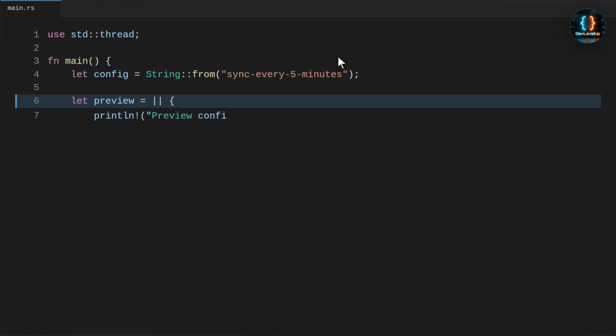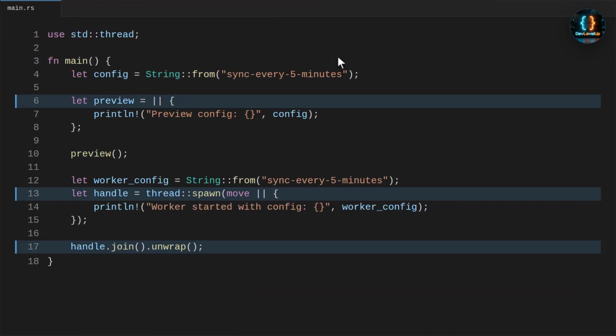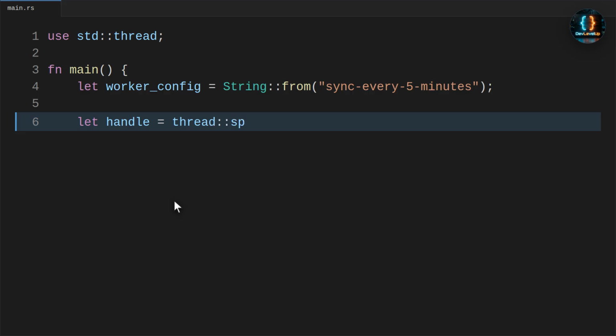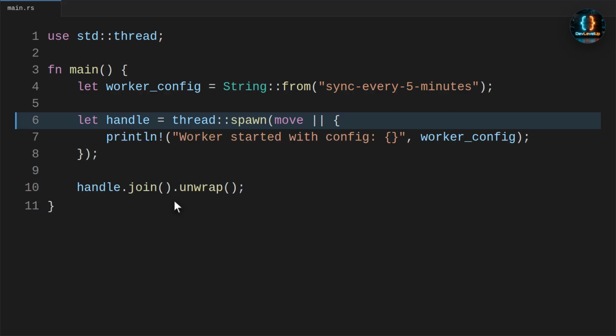Here's a realistic case. We preview a config locally, then start a background worker with its own config value. The first closure can borrow because it runs right away. For the thread, we use move and then run the program to confirm the thread owns what it prints. Let's unpack what Rust did here. A closure chooses the least powerful capture mode that works: immutable borrow, mutable borrow, or ownership. A spawned thread may outlive the current stack frame, so move makes the captured string live inside the closure.